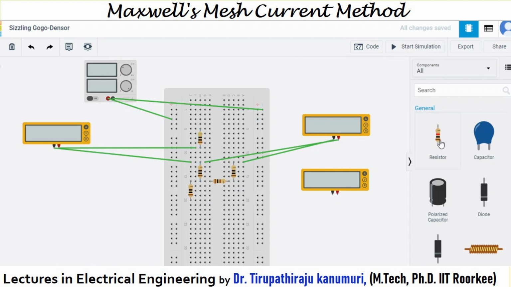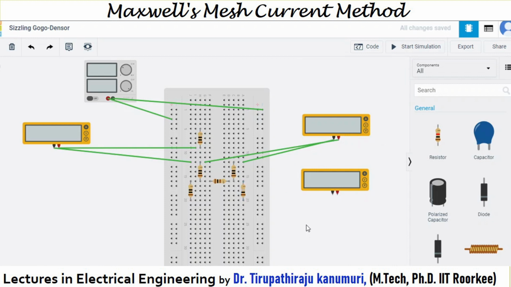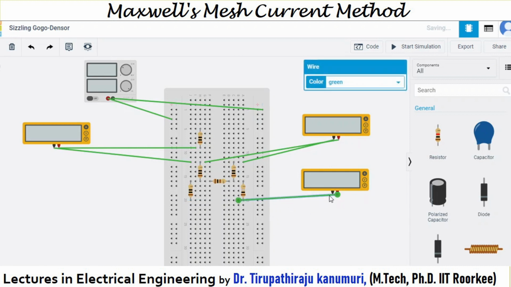Okay, now one more resistance is required. That value will be equal to 1 ohm. So this one I have placed. This will be 1 ohm. So I3 is nothing but the current passing through this 1 ohm. So this one I am connecting. From this element I am connecting to positive, and from the negative I am connecting to some point. I am connecting to this resistor.